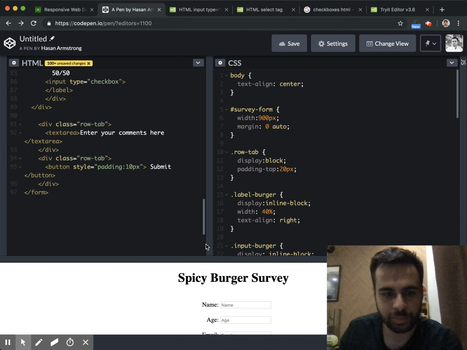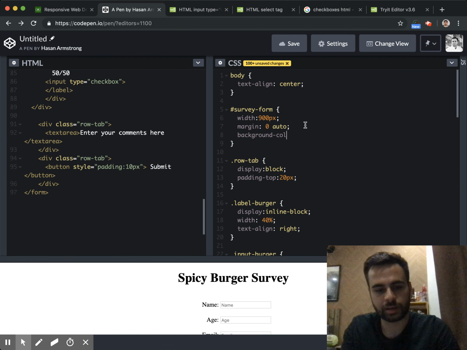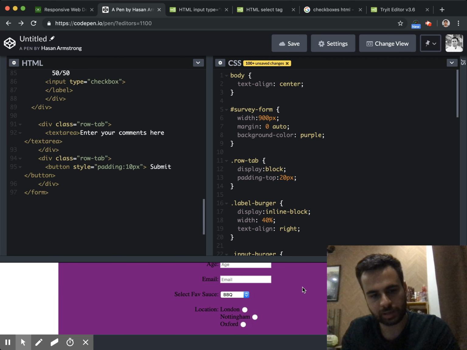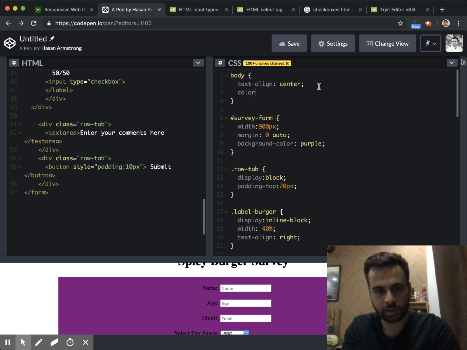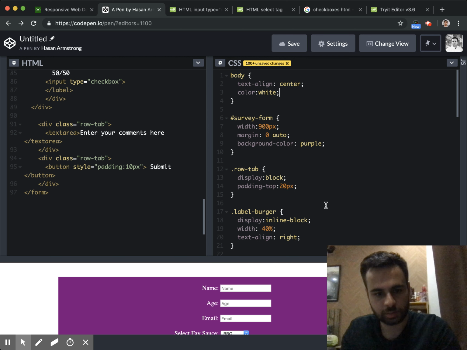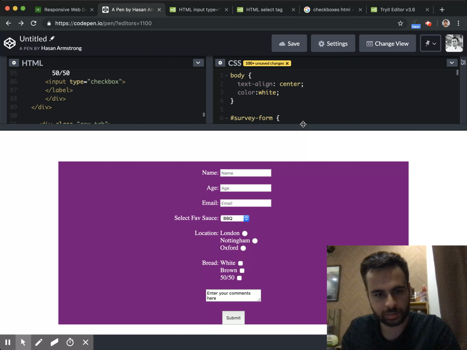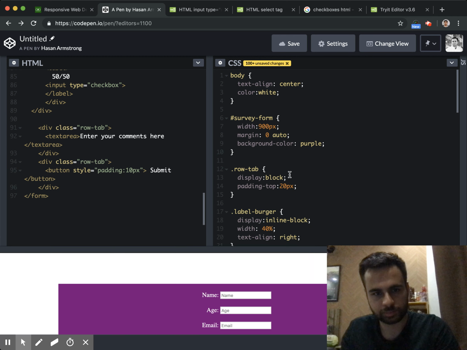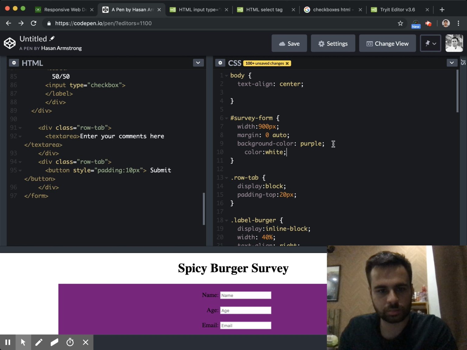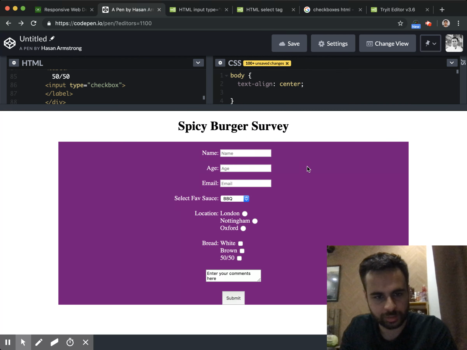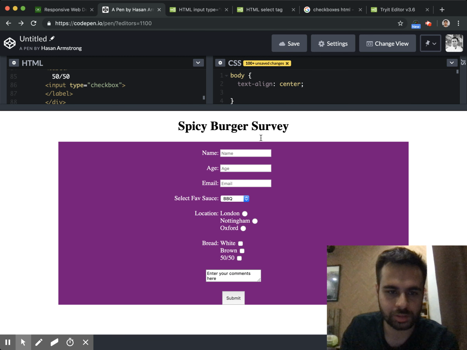Let's just quickly sort it out so I can make it look somewhat presentable. So I can do the survey form, just background color, and also color purple. Like that, I guess it still looks terrible. Let's try white text, color white. I guess that looks a bit better than before. There you go, that's better. You guys can try and figure out your styling a bit later.